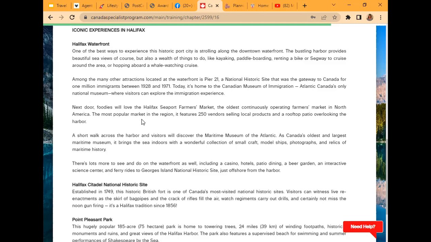Today, it's home to the Canadian Museum of Immigration, Atlantic Canada's only national museum, where visitors can explore the immigration experience. Next door, foodies will love the Halifax Seaport Farmers Market, the oldest continuously operating farmers market in North America. The most popular market in the region, it features 250 vendors selling local products and a rooftop patio overlooking the harbor.